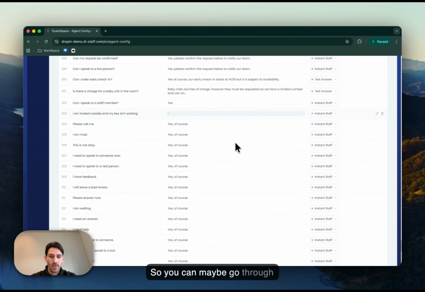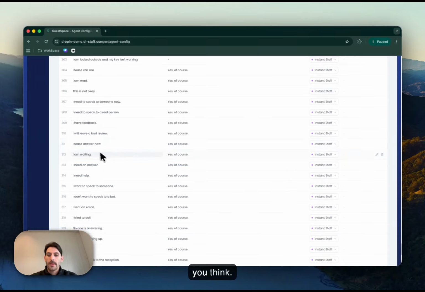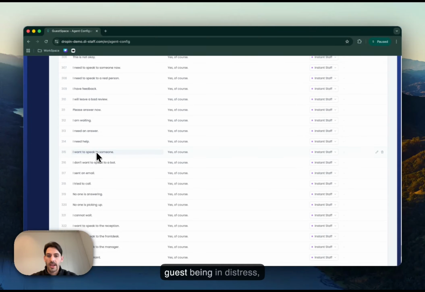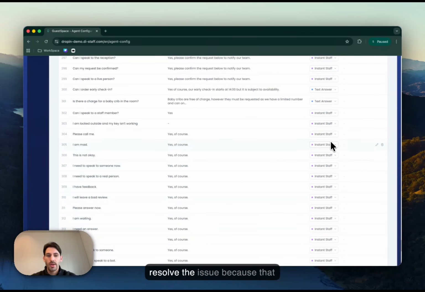So you can maybe go through this and see if there are any things that are less urgent than you think. But anything with regards to a guest being in distress, wanting to leave a bad review, having an issue or problem, we've by default already set that to an instant staff trigger, meaning that a real-life staff member would receive a notification and can jump in to resolve the issue, because that is often too sensitive for the AI to handle.